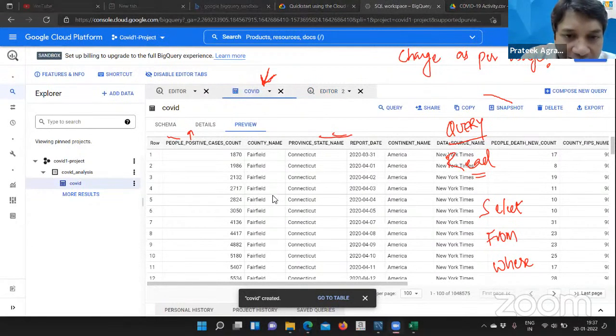Yeah. Now let's see. I want to check how many COVID cases were reported in the continent of America, actually. So let's go to the editor.